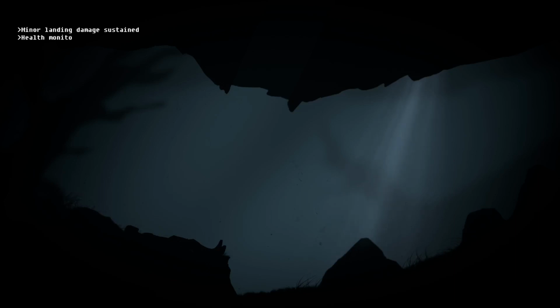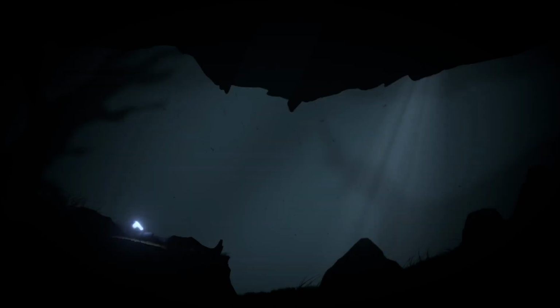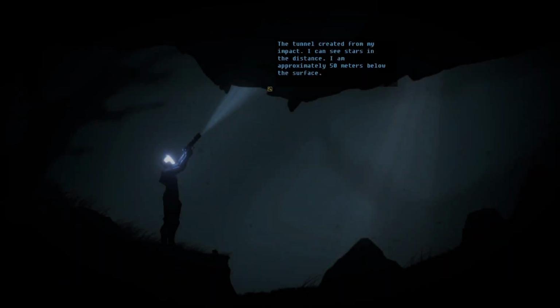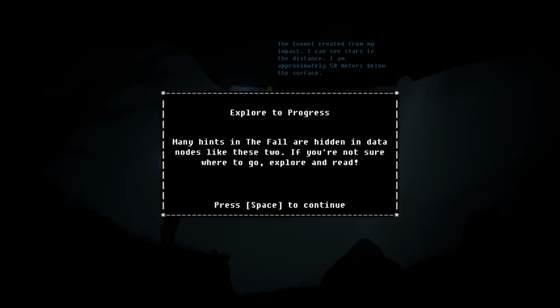Minor landing damage sustained. Health monitoring systems offline. Bio monitor inoperable. Pilot unresponsive. Life support functioning. Basic Mark 7 system access routed to ARID AI. Primary objective, save my pilot. Accessing on suit logs. Mission parameters and location data not found. Threat level unknown. Weapon rendered inoperable from the impact. Consulting parameters. I will locate medical facilities.